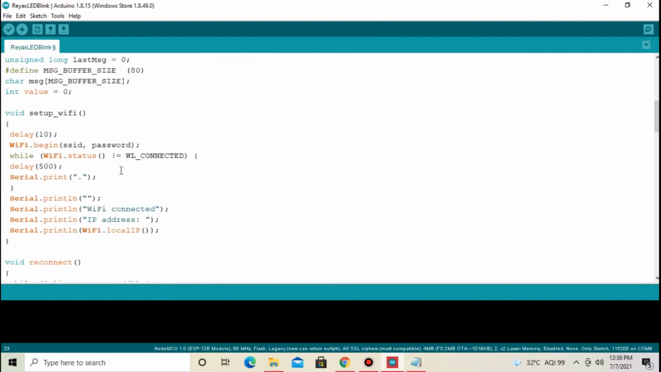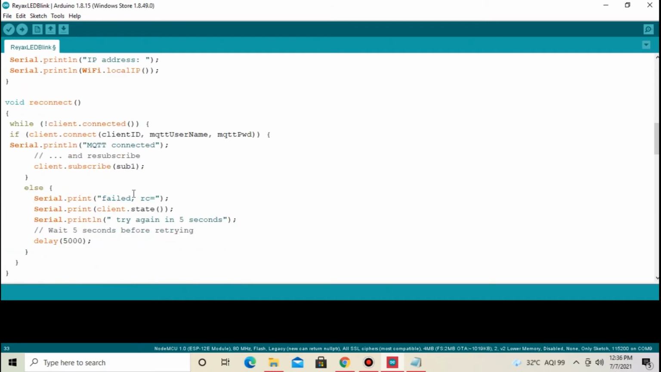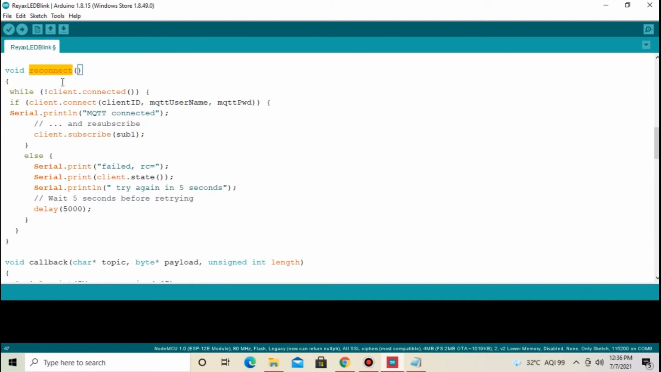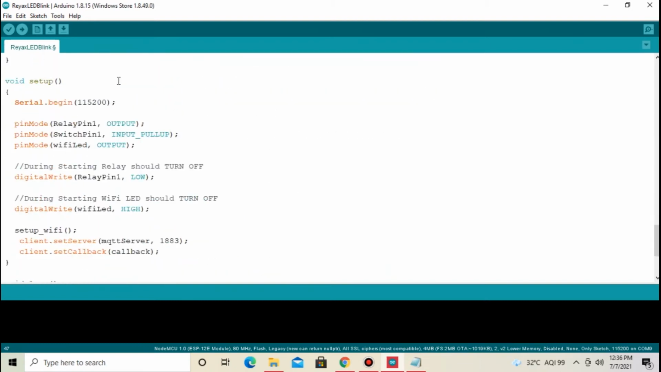In setup Wi-Fi, we are connecting NodeMCU to the Wi-Fi. In reconnect function, we are connecting NodeMCU to the React server. Next one is setup function. In setup function, we are declaring all output and input pins. Relay pin is output, Wi-Fi LED is also output, and switch pin is input pin. Next, we are making relay pin low and Wi-Fi LED pin high.